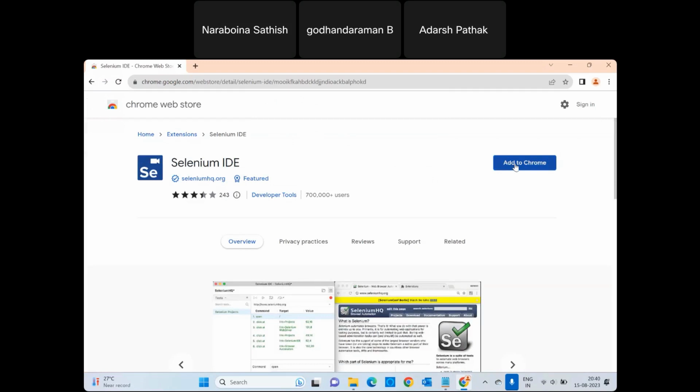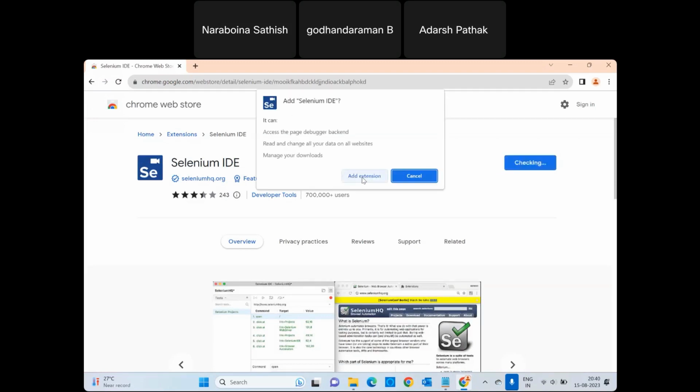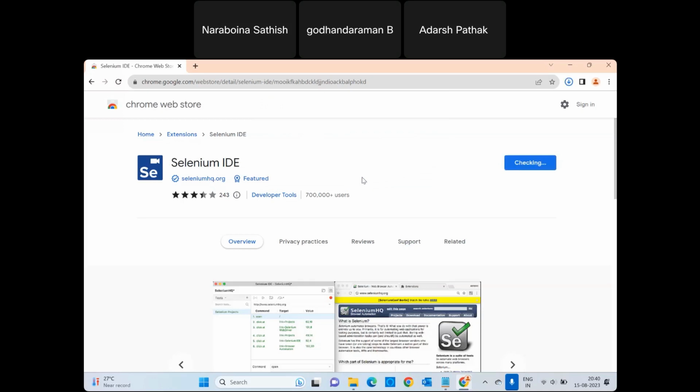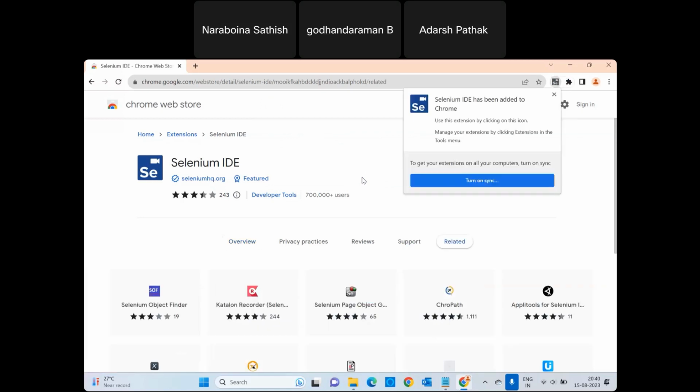Click on Add to Chrome. Click on Add extension. Then we get a message that Selenium IDE has been added to Chrome. Are you able to see? On the right side, Selenium IDE has been added to Chrome.